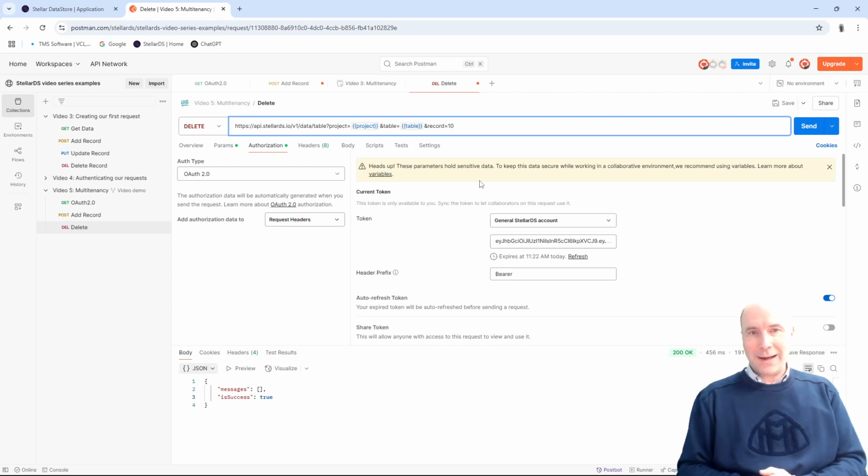So I hope this is something interesting to play with for your StellarDS.io account. I want to remind that this multi-tenancy capability is available in the Pro and Enterprise levels, but I hope that from this video you can see how easy it is to get up and running with multi-tenant data in your StellarDS.io projects.